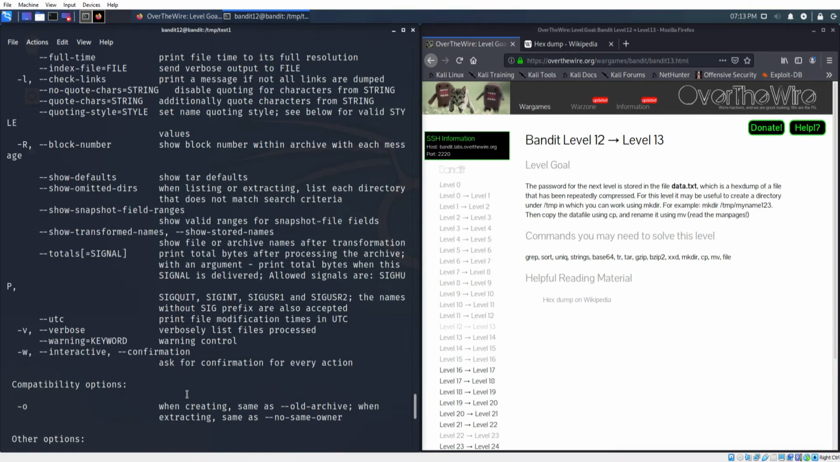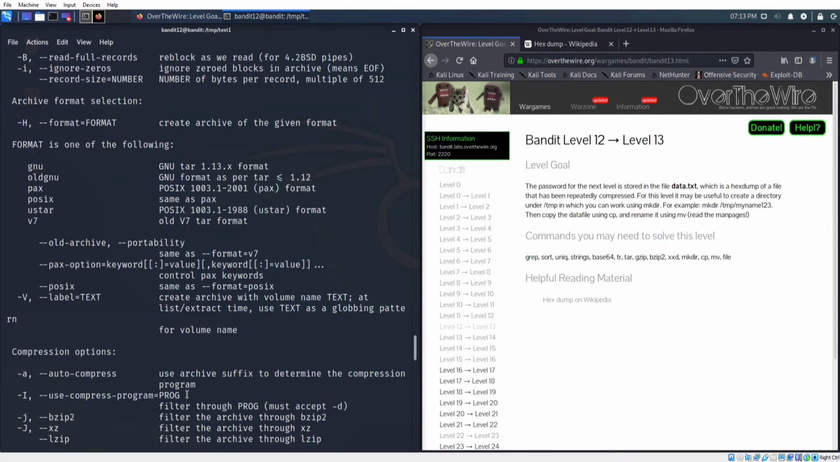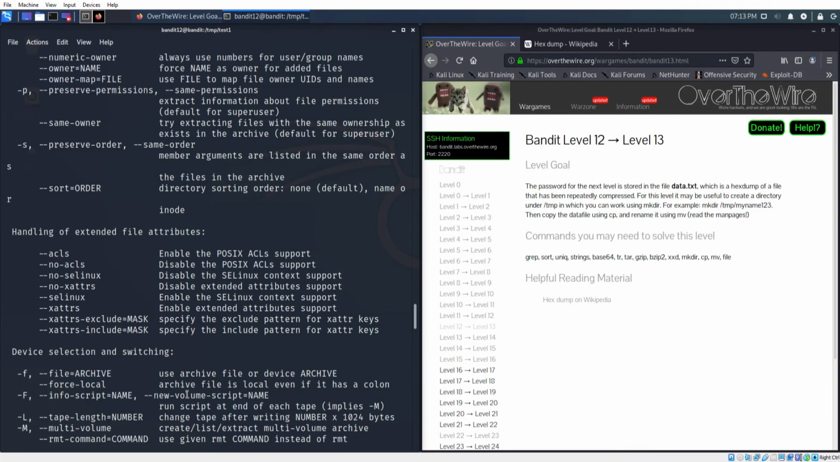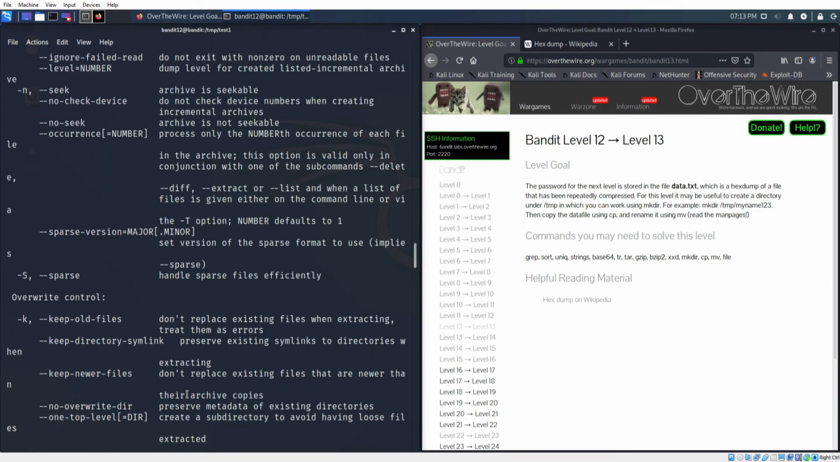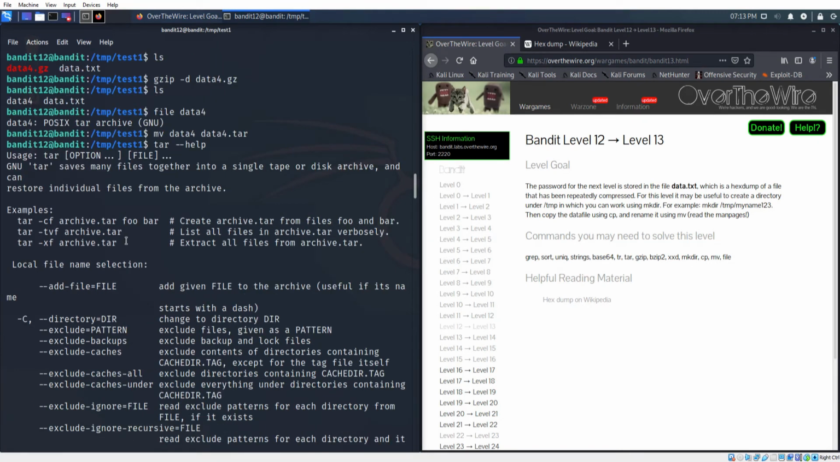Tar is a little bit more extensive in terms of options. But scrolling up, we can see, eventually we'll get to some examples that we can use. So I think we just want to extract all the files from this archive. So we're going to do tar -x and -f. So let's just copy this.